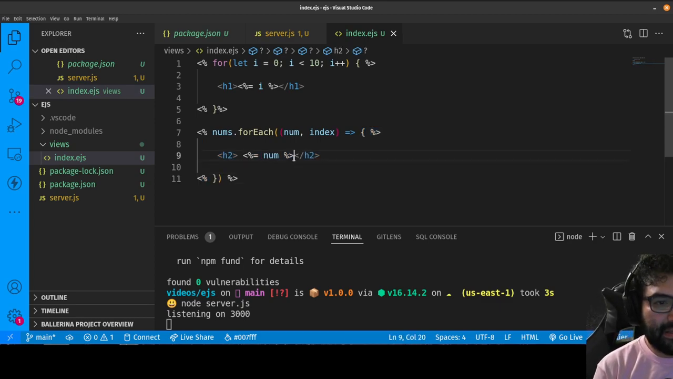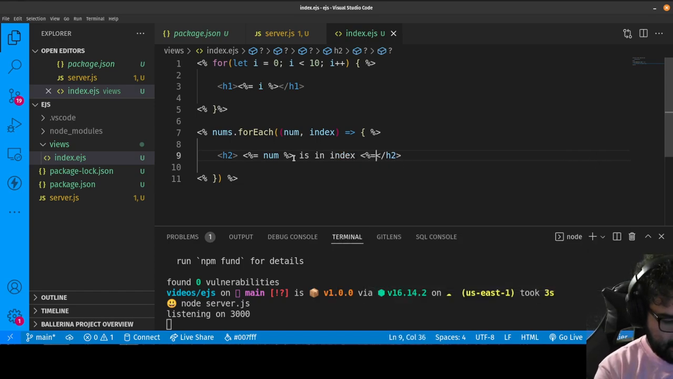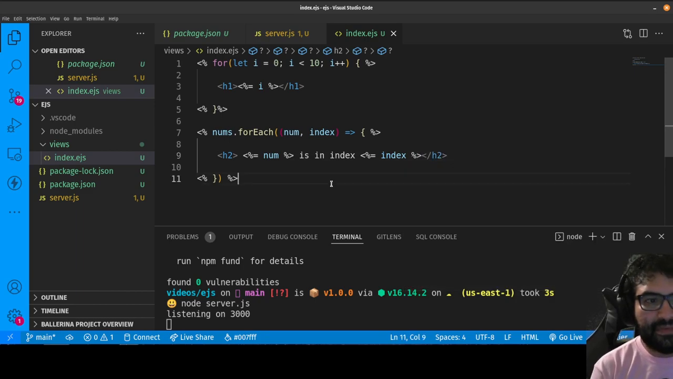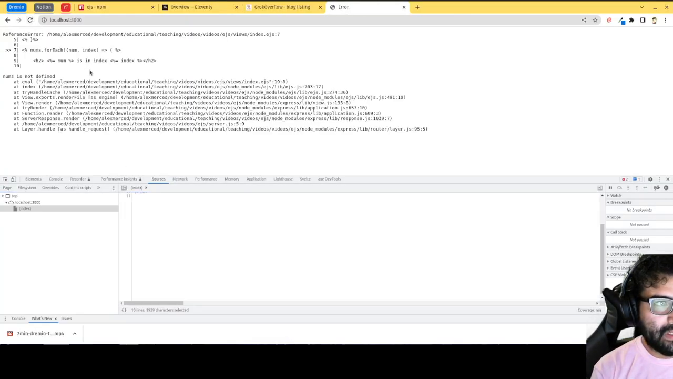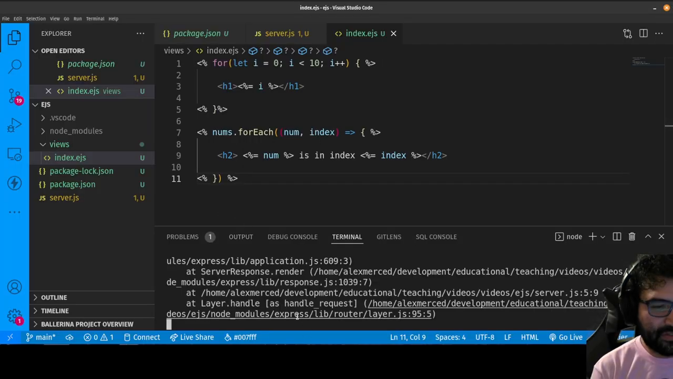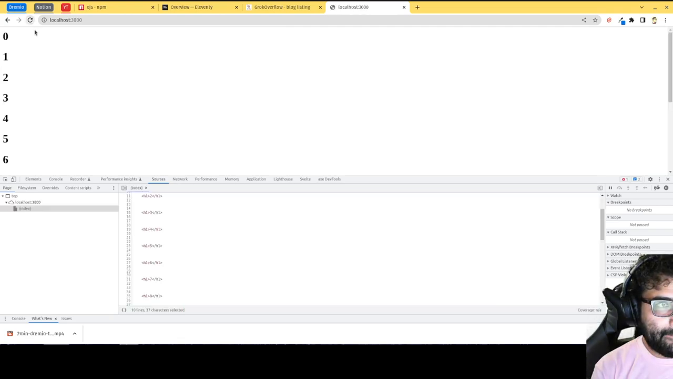Okay, is in index. Now if I go back and refresh the page, what is it like? Nums is not defined. Oh, I have to restart the server. Okay, so let me try that again.